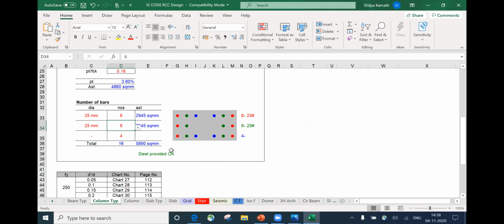Even then it comes out to be safe. You are 1000 safer again, right? You require 4860, you're providing 5890. That is fine. You can go even with this, but unless you want to increase the cost of steel and construction, it's better you go with 4. 6 and 4 is enough. So this is how it looks.